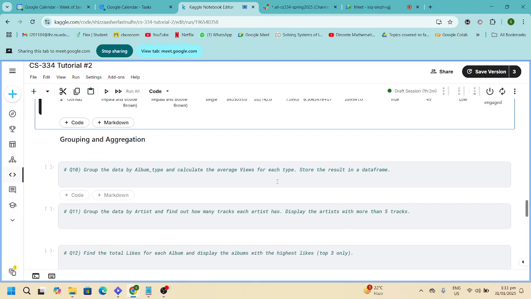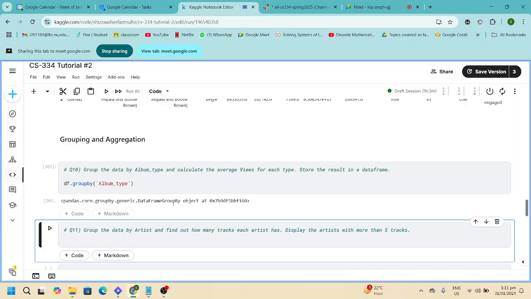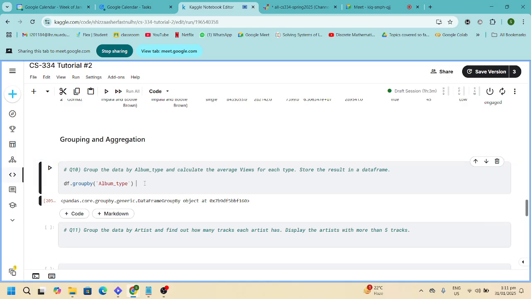With that, let's move on to some basic grouping and aggregation questions. So first, you're going to group the data by album type and calculate the average views for each type. Then you're going to store the result in a data frame. Before storing it, let's split our question across parts and start with just grouping. So df.groupby, then by equals, or rather you can directly specify the name, album type. Hence, I obtain a data frame group by object, which is just a group of data frames.